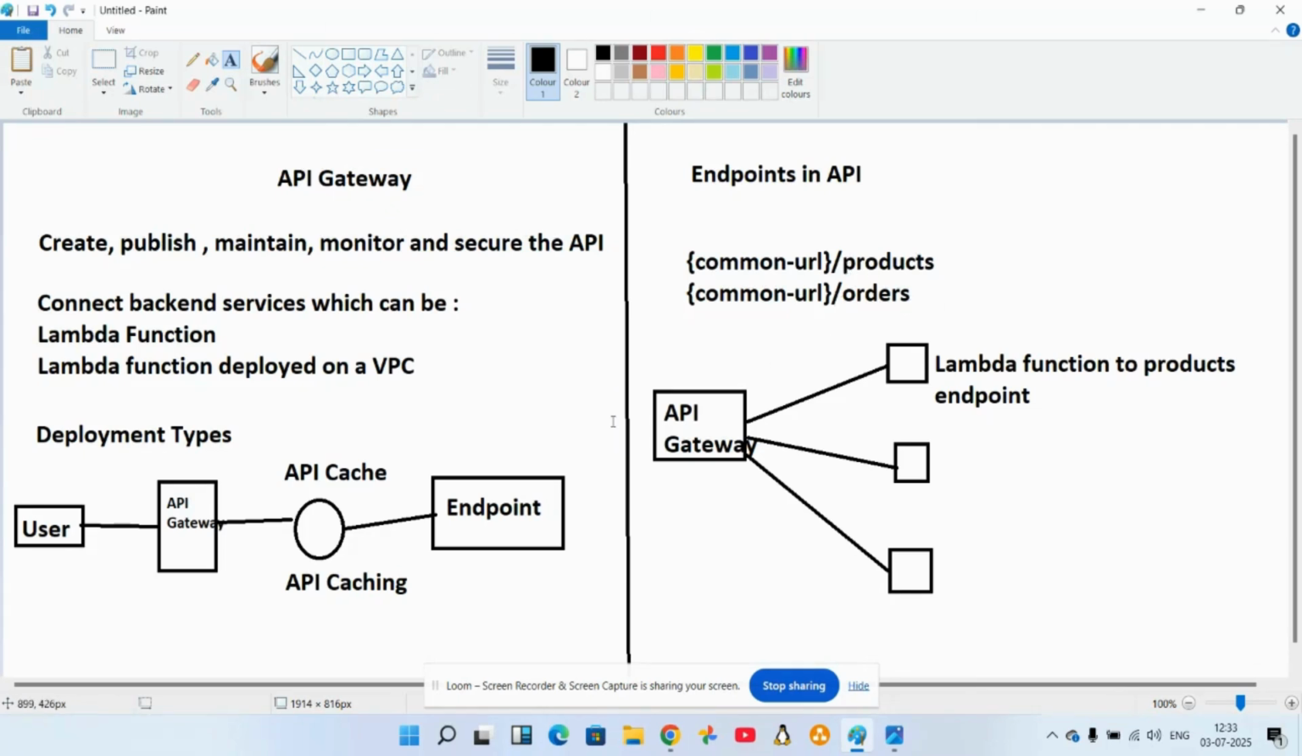From the front end, the user will send the API request so that he can retrieve the data from the backend or from the database. The user will go through the API Gateway, and this API Gateway will route through the endpoints. If the user is asking about the products, it can move to the Lambda function which has the product endpoint. If the user is asking about the orders, it can move to the Lambda function which will provide the data related to the orders. So this is how API Gateway works. API Gateway is used to connect backend services, which can be a Lambda function, or a Lambda function which is deployed on a VPC.